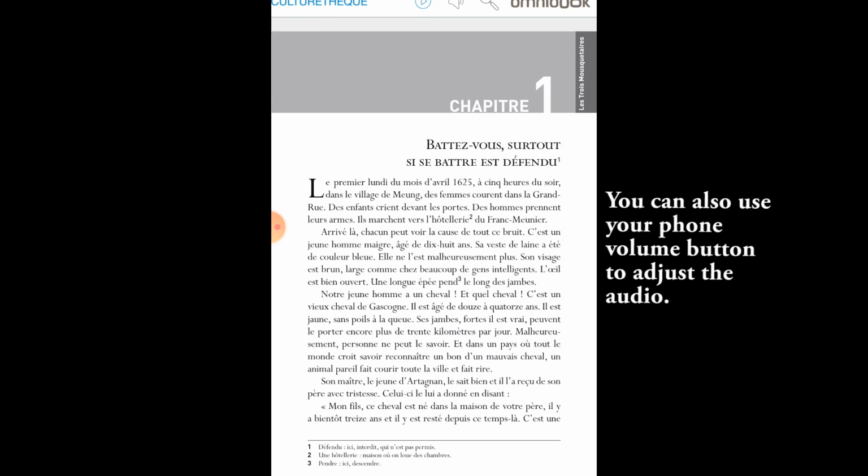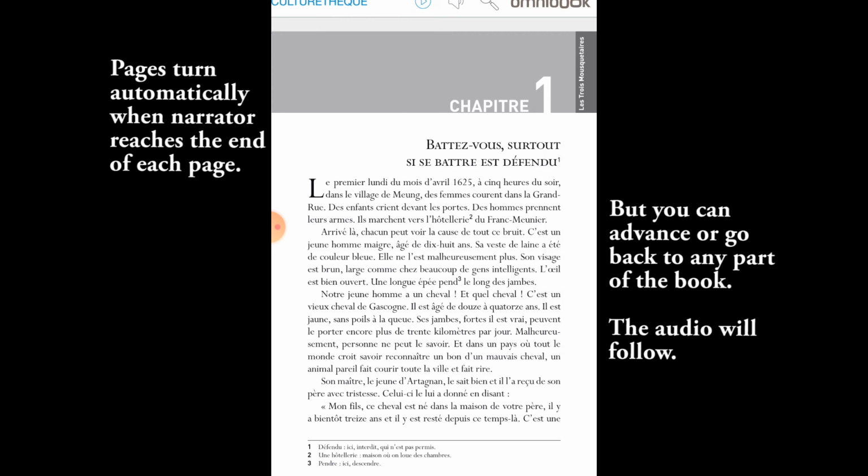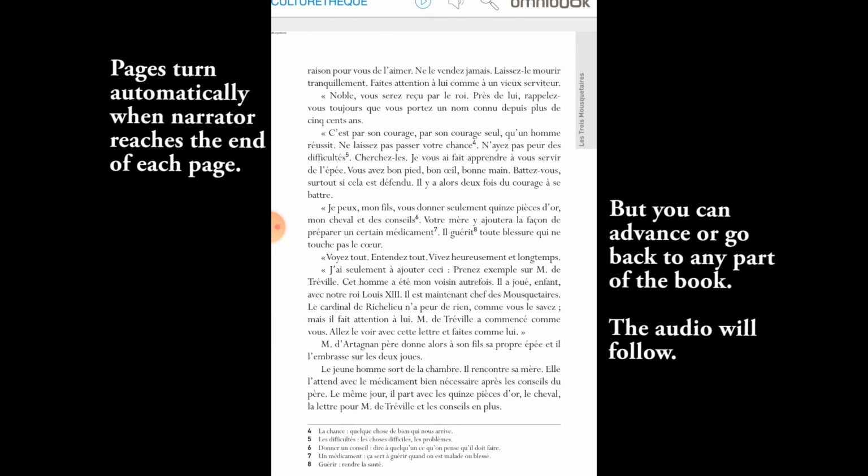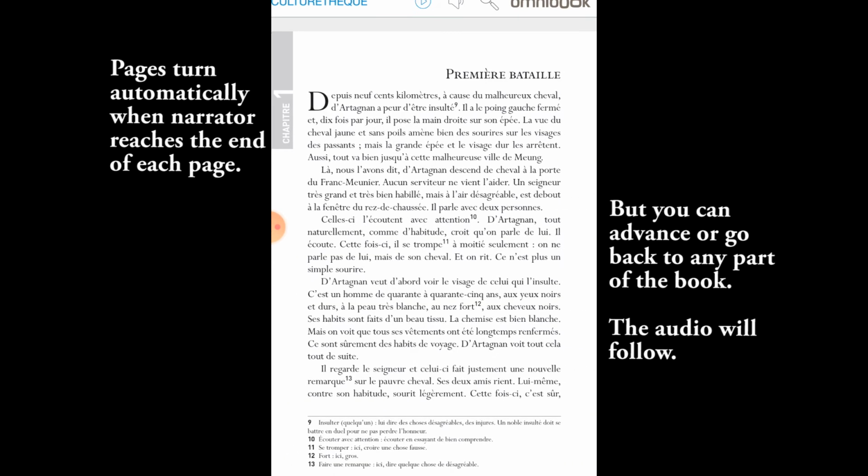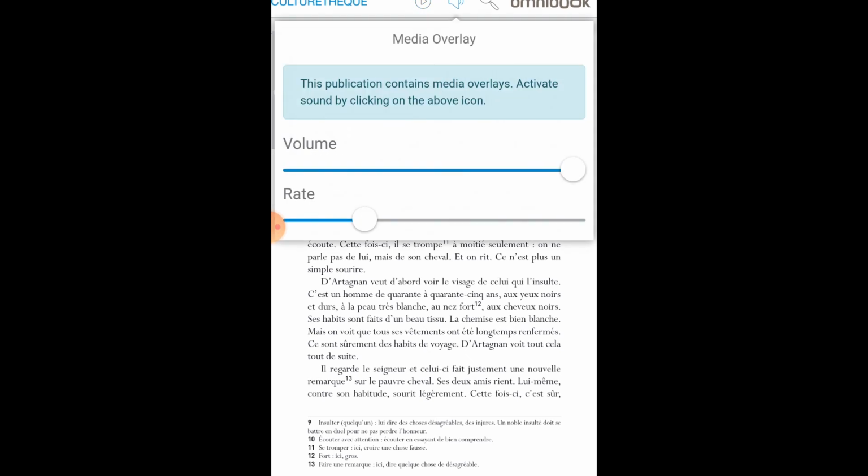Surtout si se battre est défendu. The narrator will follow along as you swipe pages. Swiping is not necessary, however, because the ebook automatically moves to the next page when the narration reaches the end of each page.